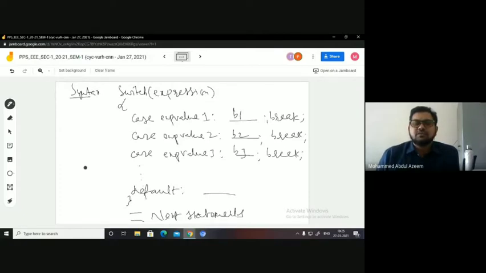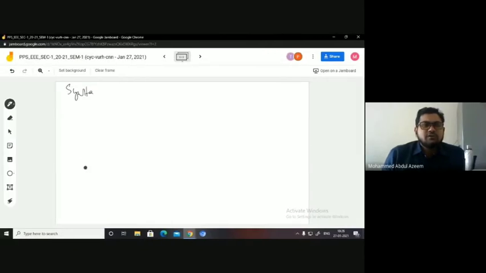If none of the expression values in all these cases get matched, then it will enter into the default. So you have default colon followed by some statements. It's going to be executed, and then you come on to the next statement. So it is very similar to if else if, as you can see. Look at the syntax diagram, which tells you the operation of the same.